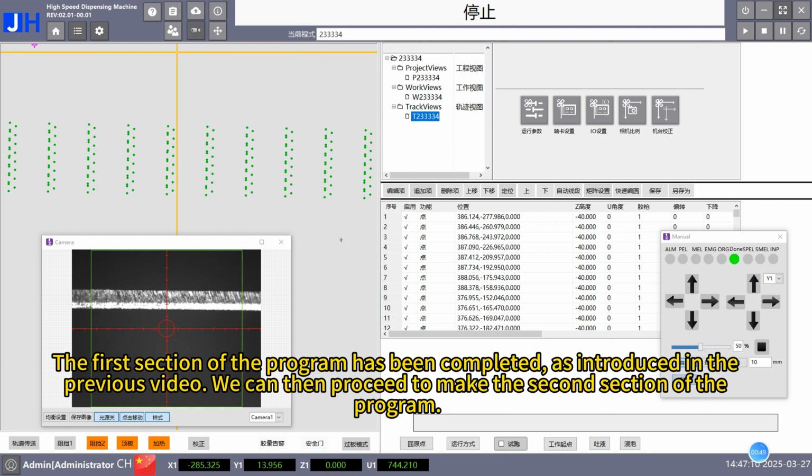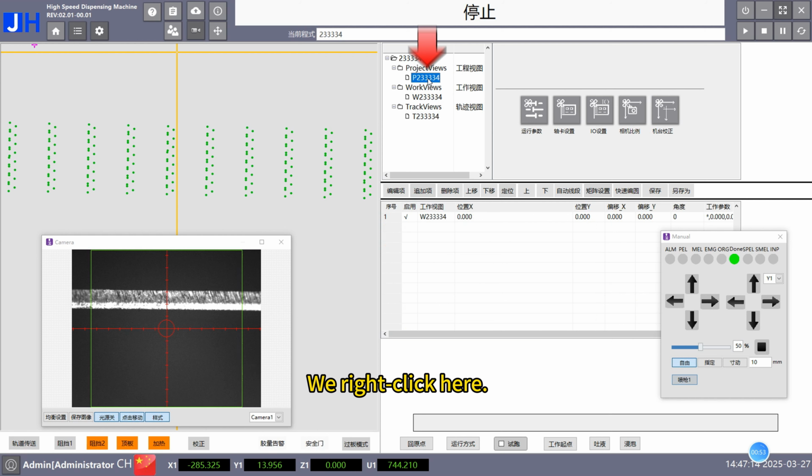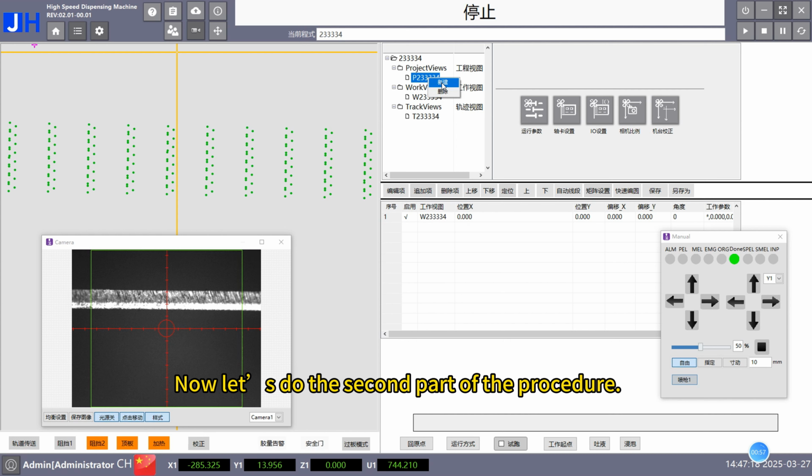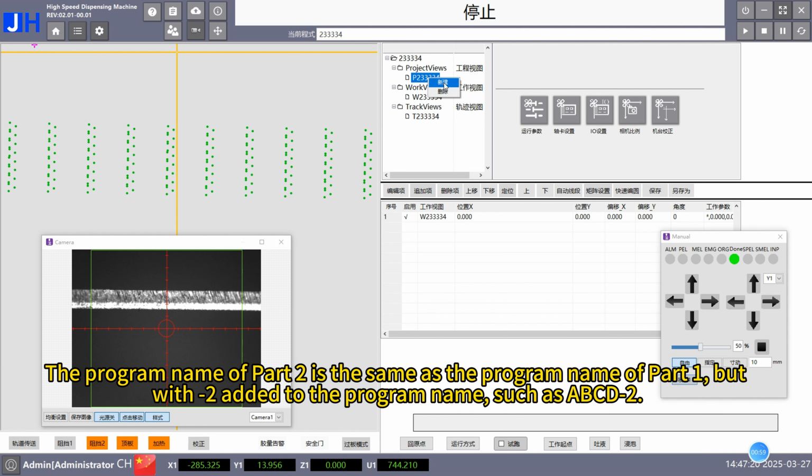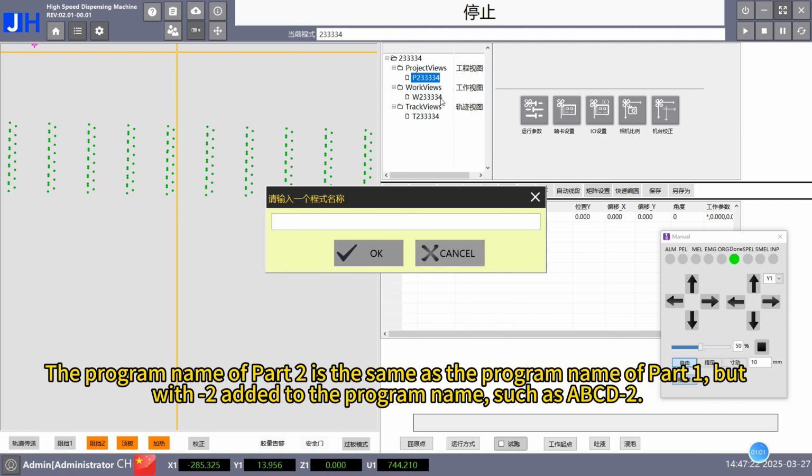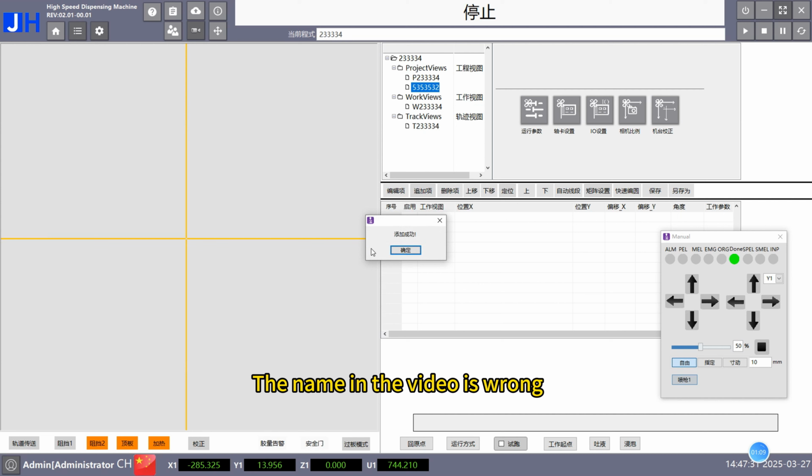We can then proceed to make the second section of the program. We right-click here, then click New. Now let's do the second part of the procedure. The program name of Part 2 is the same as the program name of Part 1, but with -2 added to the program name, such as ABCD2. The name in the video is wrong.